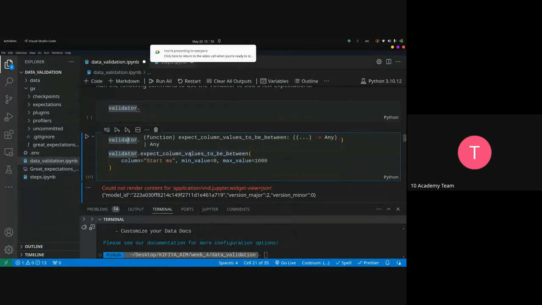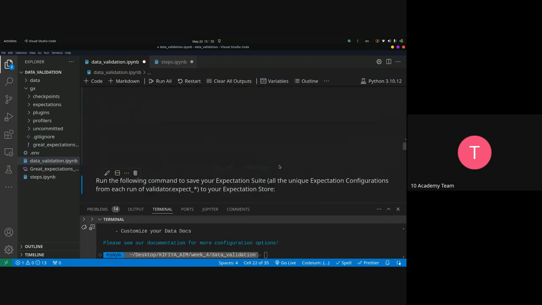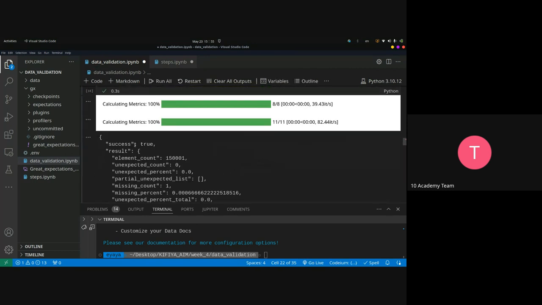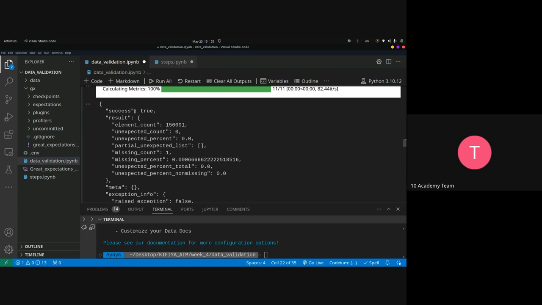And this one, as I said, I want to set the values to be between 0 and 1,000. Other than that, it should say the success is false. So if I run this, as you can see, it's successful. It satisfies both the expectations. This column has no null value, and the values of start MS are between 0 and 1,000. If you go to the database and change the value of this start MS to some negative number, and if you run this, the success will be false. These are the number of rows, and the missing count.